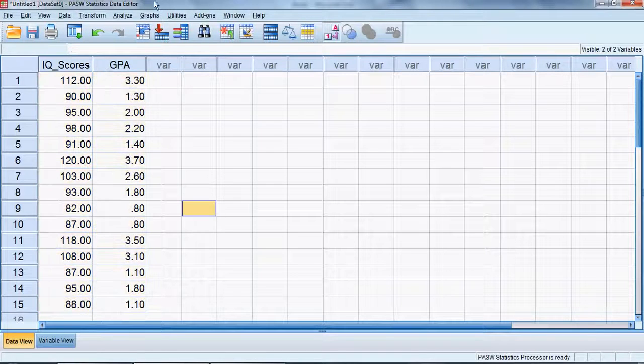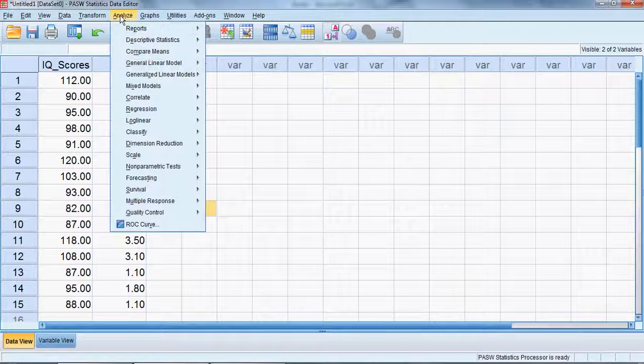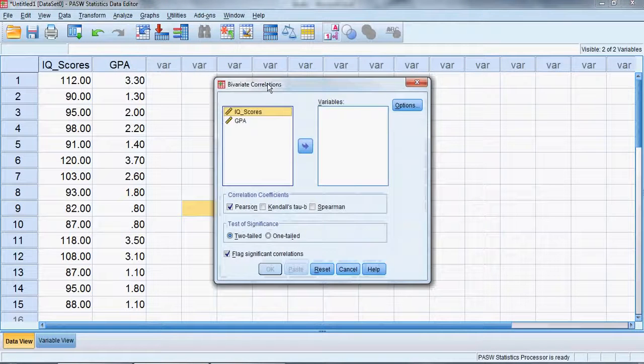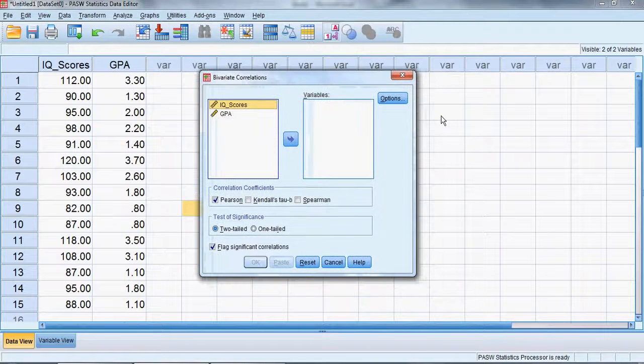All we do is we go up to Analyze, and under the Correlate option, there are different types of correlations we can calculate, but Pearson's R is a type of bivariate. So we go there, and once we're there, we see this window that we've dealt with before. All the variables we have are on the left, and everything we want to analyze, we move over to the right. So in this case, we need to move over at least two variables.